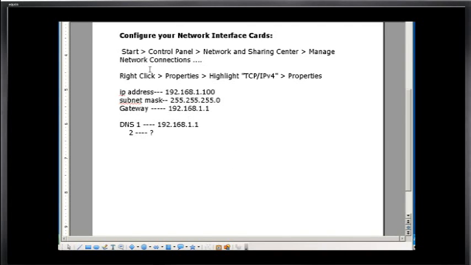First of all, you're going to need to know how to configure your network interface cards. On Windows 7 and Windows Vista, you're going to need to know how to go to your Start, your Control Panel, Network and Sharing Center, and manage your network connections to look at your NICs, or network interface cards. Once you find those NICs, you're going to want to highlight your TCP/IP version 4 properties and then configure your IP addressing.